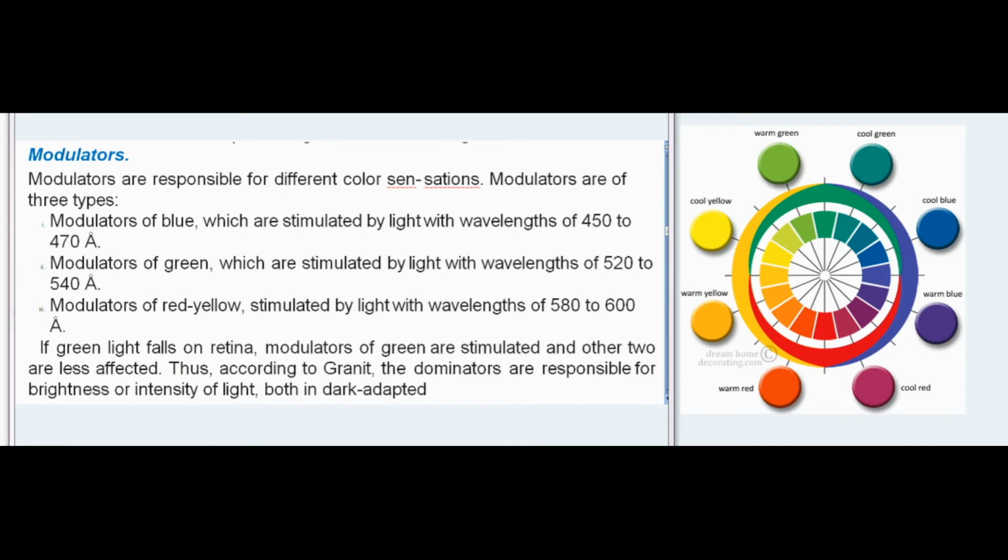Modulators are of three types: modulators of blue, which are stimulated by light with wavelengths of 450 to 470A. Modulators of green, which are stimulated by light with wavelengths of 520 to 540A. Modulators of red-yellow, stimulated by light with wavelengths of 580 to 600A. If green light falls on the retina, modulators of green are stimulated and the other two are less affected.